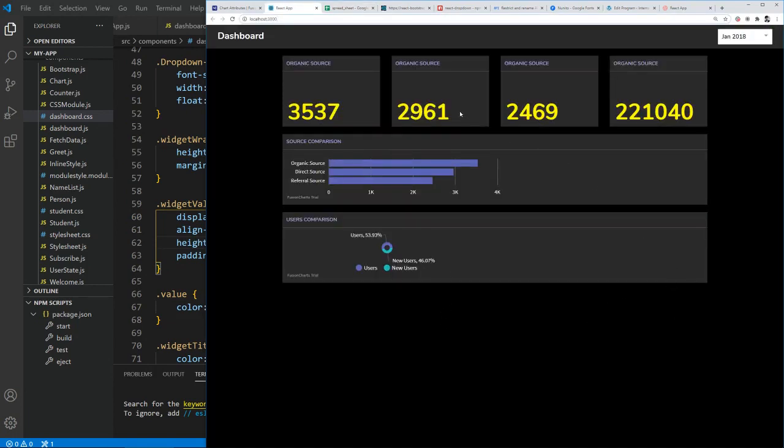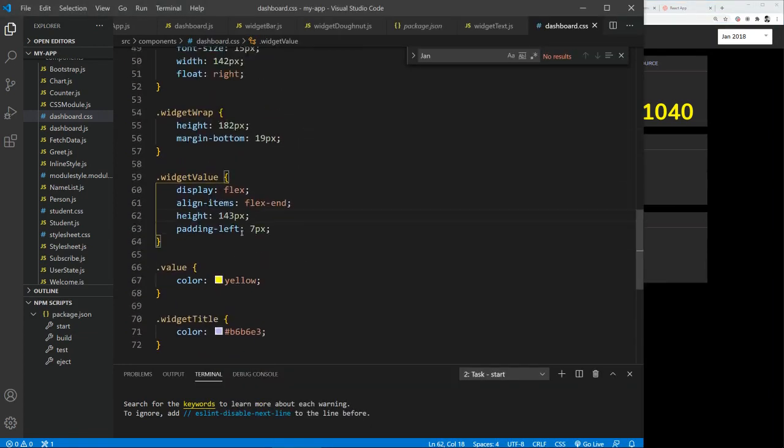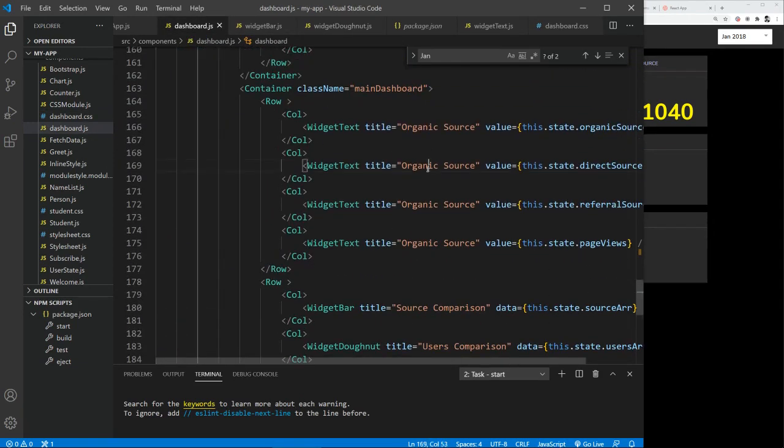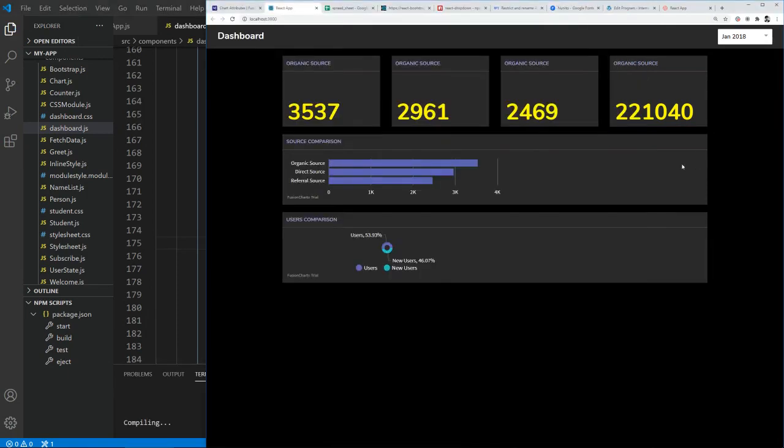You can create even your own design text widget, or can use, I haven't used the description, you can use some sort of a description as well. You can create comparison charts, which would be in wordings. I'm yet to actually change these titles, so let's just change them as your last step. So organic, this could be direct source. So these were some of the suggestions for you guys to actually create your own dashboard.